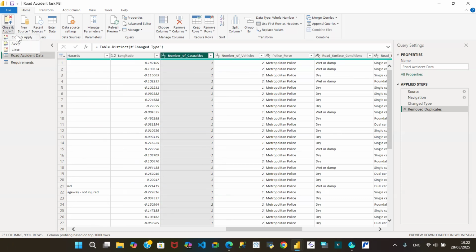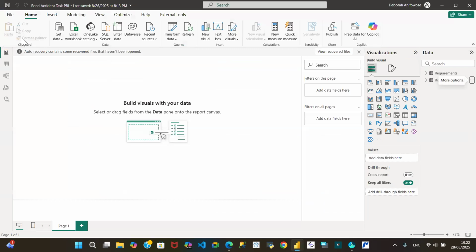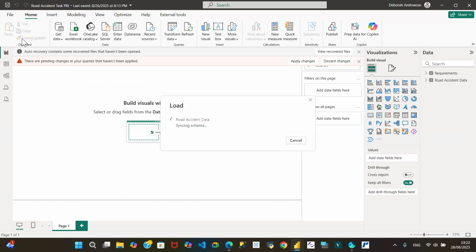So I'm going to close and apply these now. It is good to go for now. If we feel there's need to come back into the Power Query and do more work, we can always go back and forth to do that. But for now, I believe we are fine. Just waiting for the query to load.